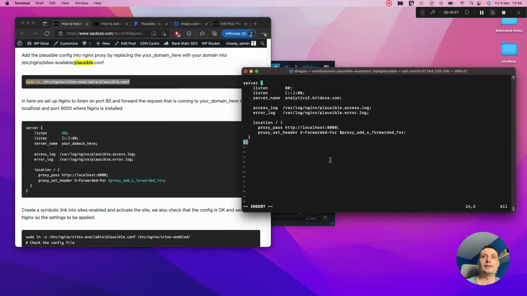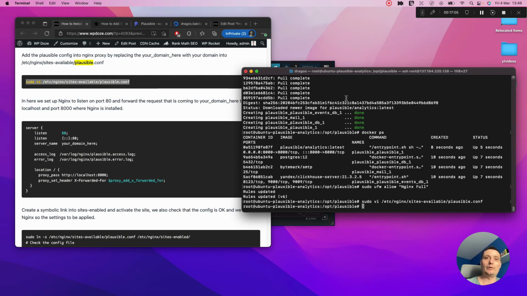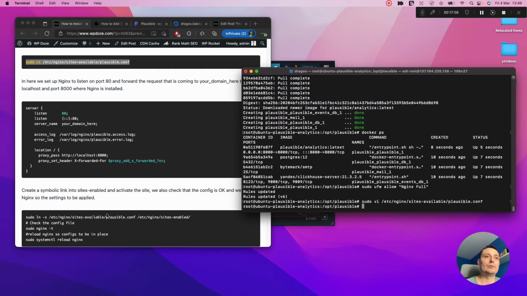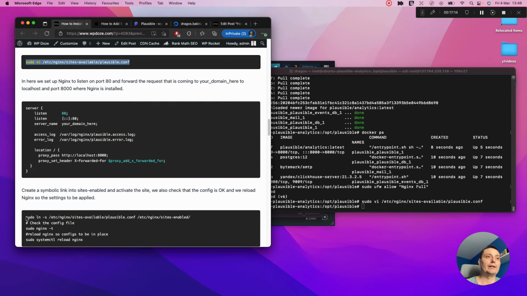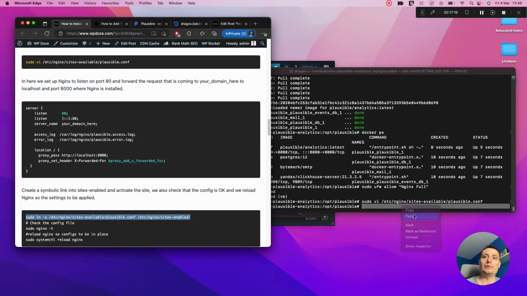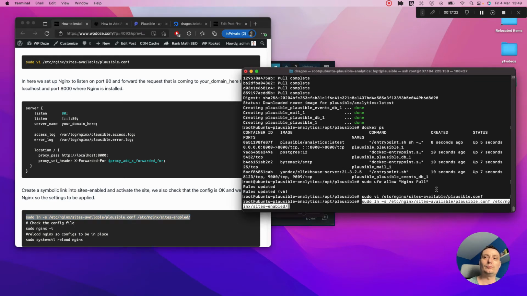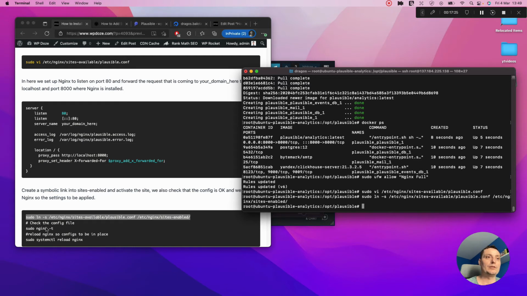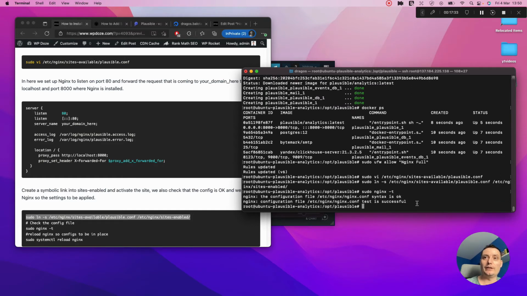Okay, in here you see that I've added analytics2.bdos.com, the subdomain that we're gonna use. We write and save this configuration. Next, we need to create a symbolic link to sites-enabled with this configuration file, to be used by nginx. Okay, next we check to see the configuration is okay. Everything looks okay, and then we restart the service.